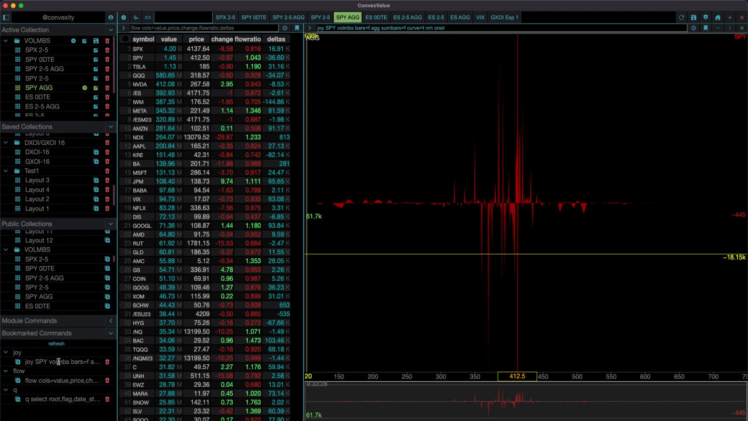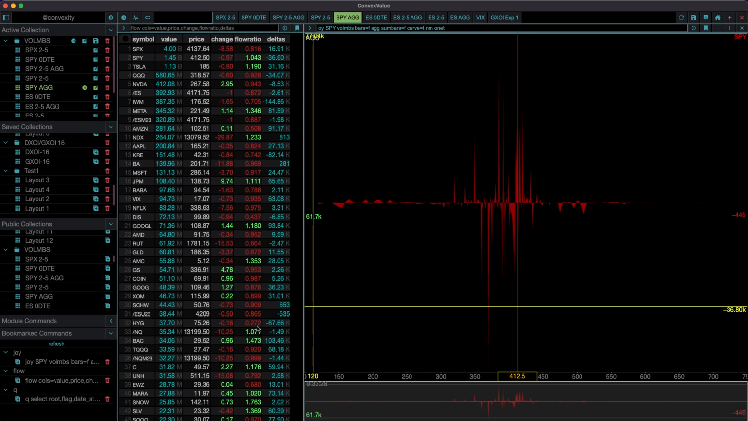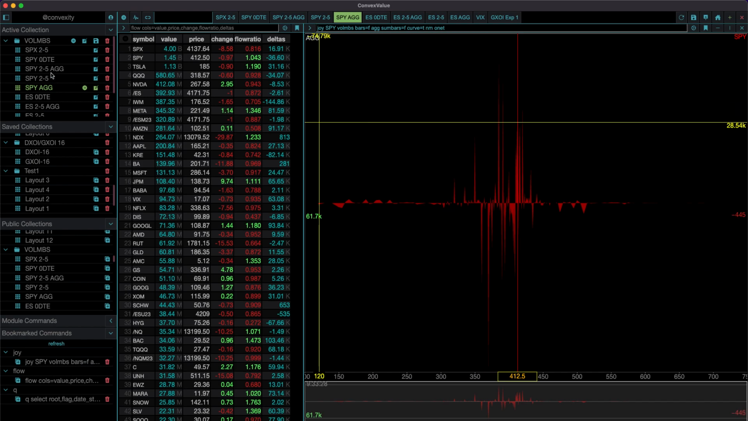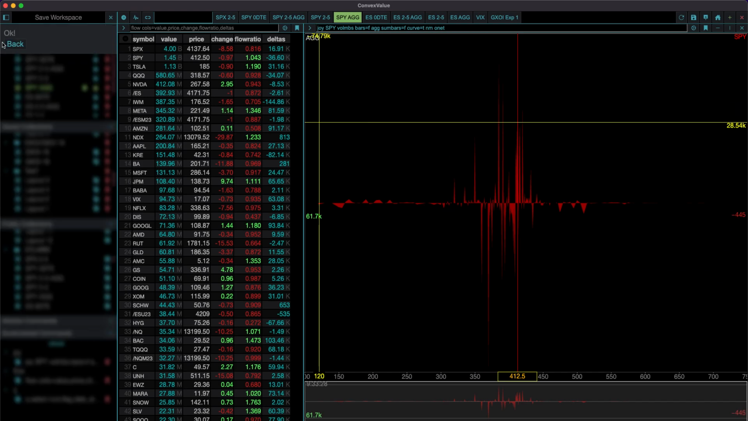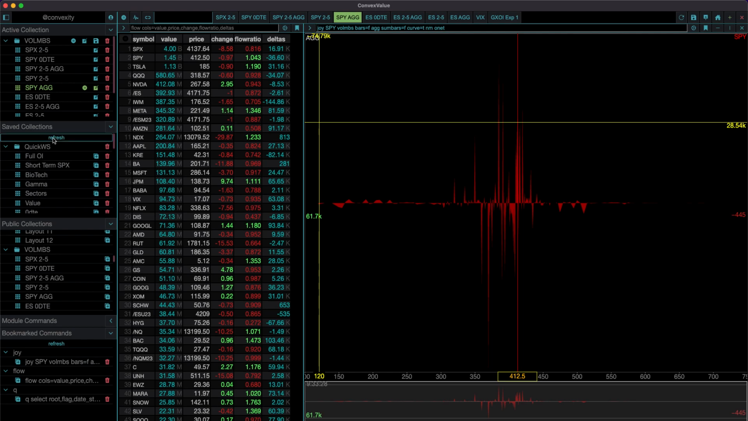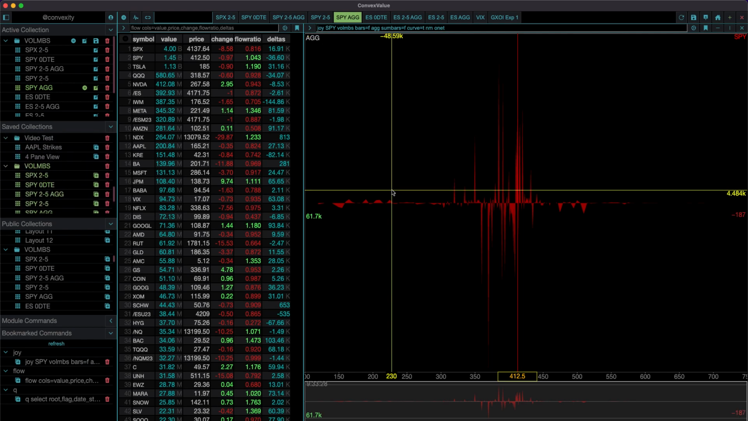So you can save these commands that you find useful in case you don't want to save them within a layout in a collection, and that's what that is for. And I'm really happy with the way things are here. I'm going to save this one. So now it's saved in my saved collections. There we go, saved collections.